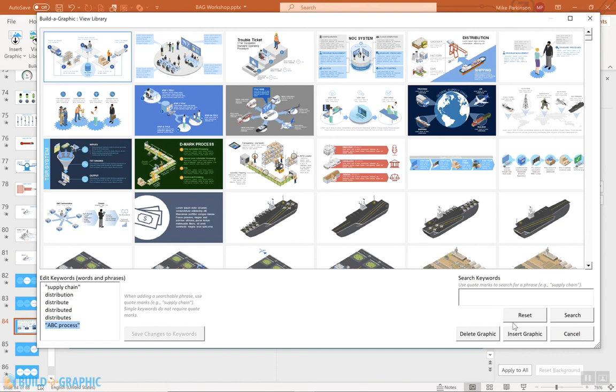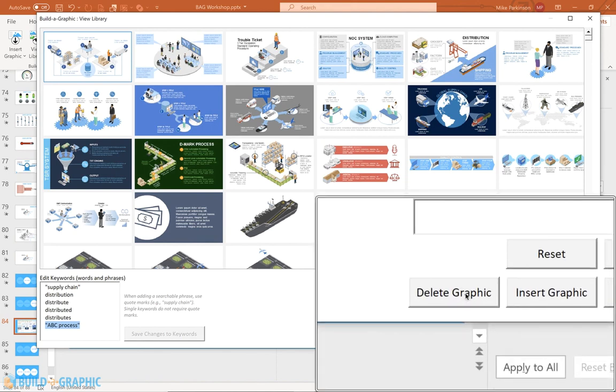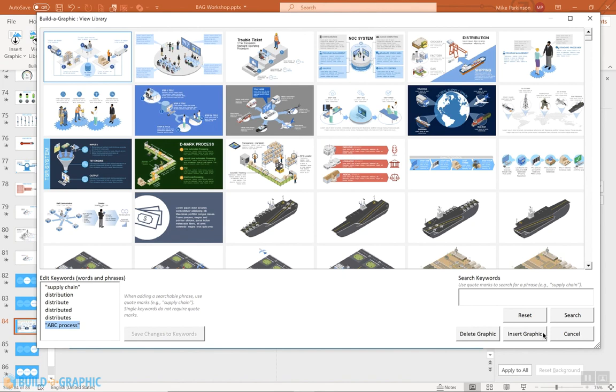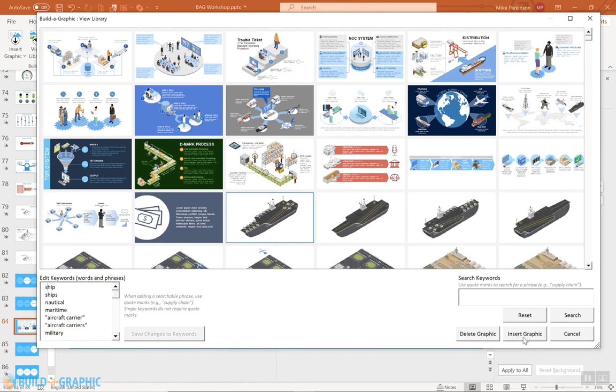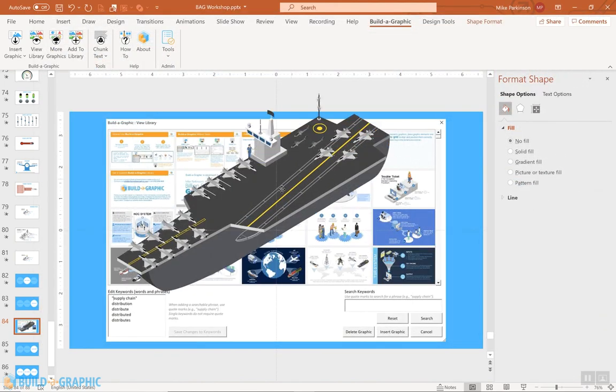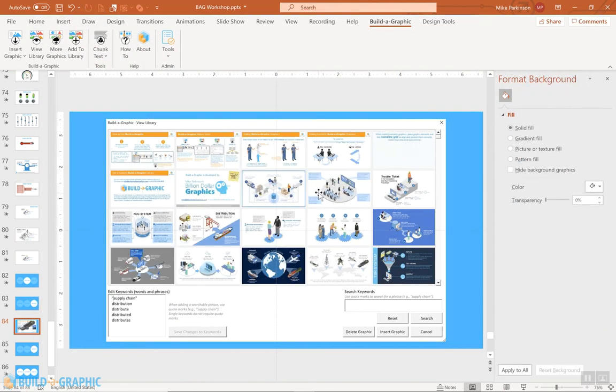You can also add or delete your own graphic. If at any point in time you don't like one of these graphics, I could click delete graphic and it's gone. And you can click on any one of these graphics here. Let's say I like this graphic and I want to choose insert graphic, which is right here. Insert graphic then places the graphic on my slide. So I now have the graphic on my slide and it's completely editable.